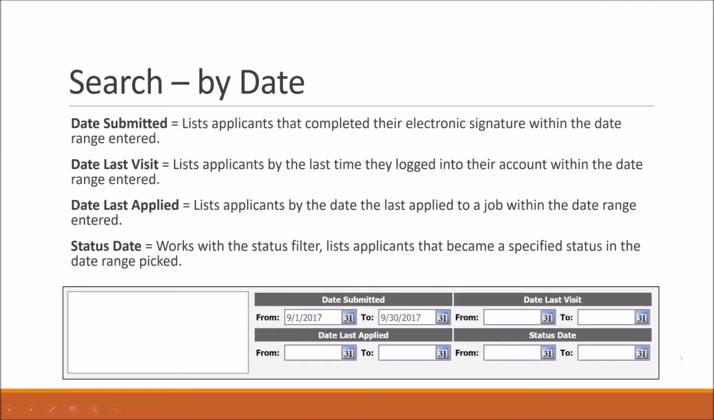Hopefully that makes sense. Does anybody have any questions about searching by date? I will add, you can make it open-ended. You don't have to put in a from, but you could just put a to, or vice versa. And you can play around and experiment with the date range. It's kind of interesting how it works and the different results you get when you change the parameters just slightly.